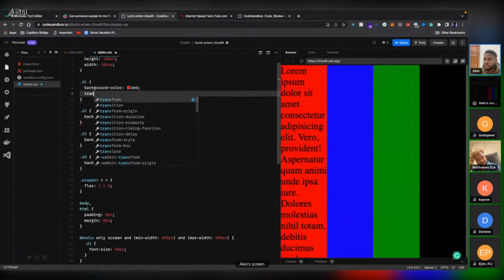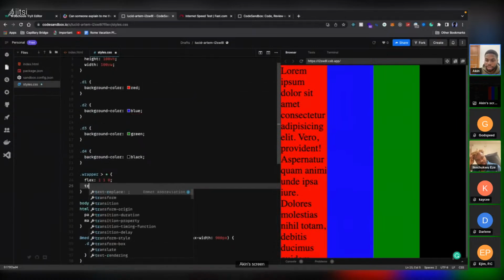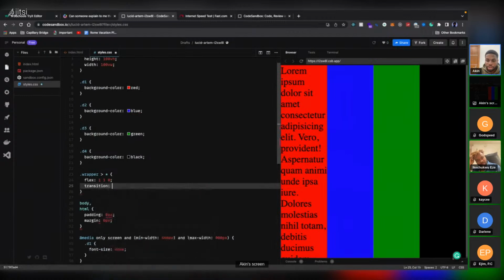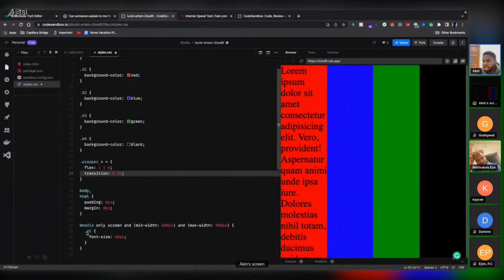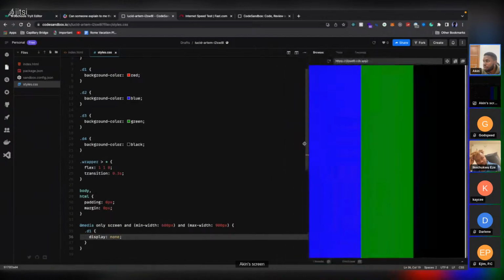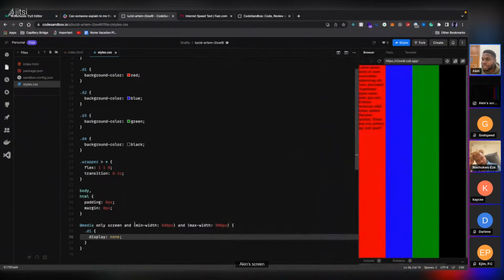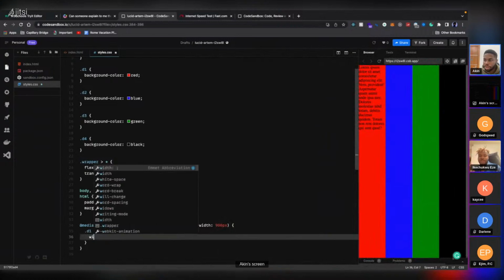Transition 0.3 seconds. Let's hide this again. It's okay, not the way I want it to. Okay, let's say width is equal to 0. That should work. You have to transition all.